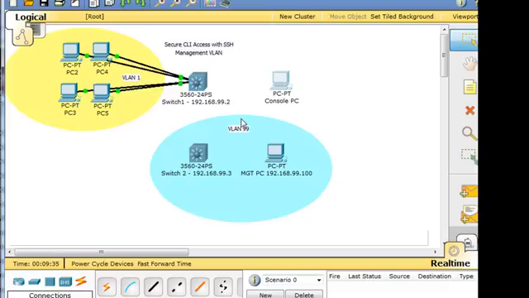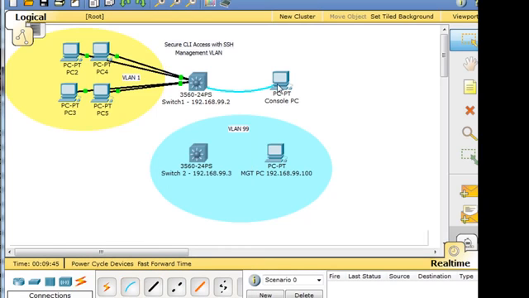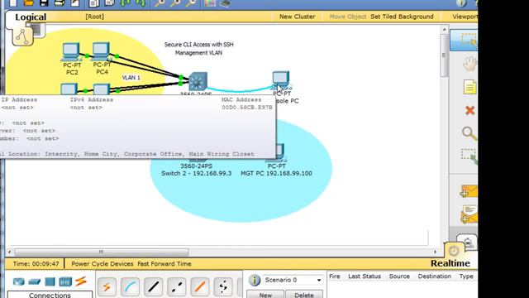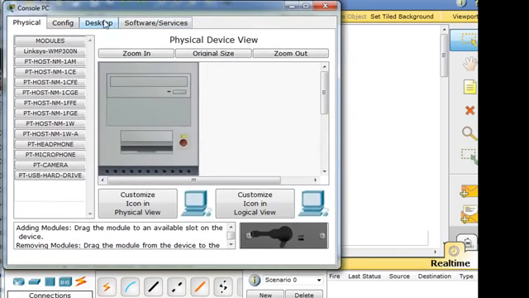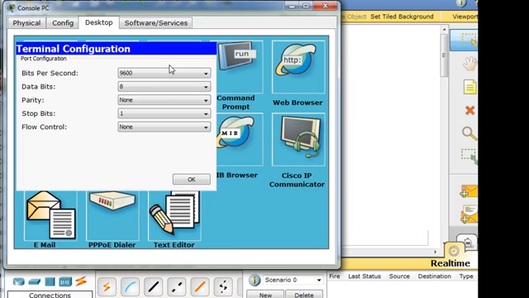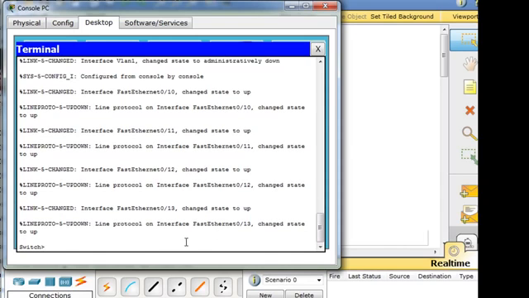So we'll start off by getting a console cable and connecting it to this PC, and then connecting it into the console port on the switch. So now we can console into the switch. I'll go to Desktop, Terminal. You can see the settings here are already set for consoling in, and the switch is blank. It doesn't have any configuration on it.